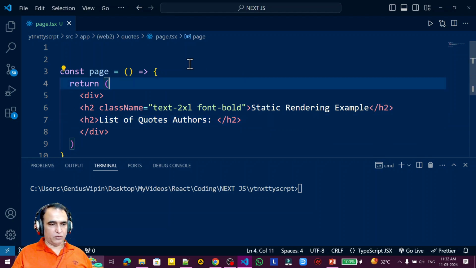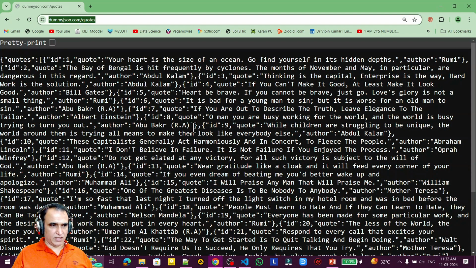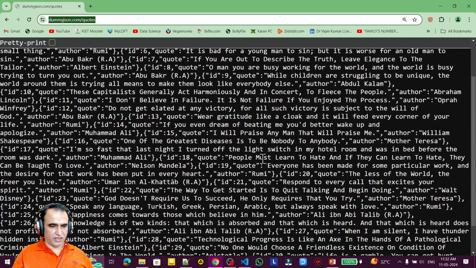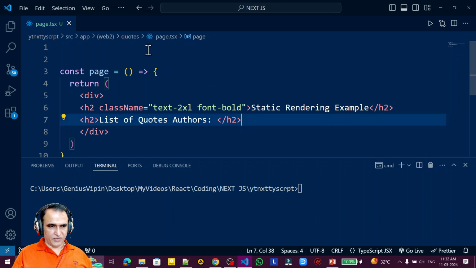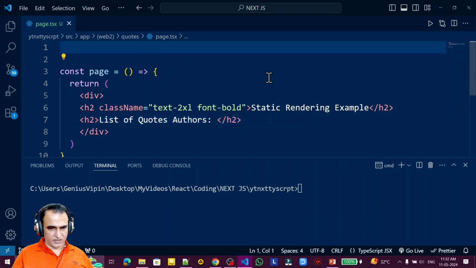Now we have to fetch data from the server to display in this author list. For that I have this REST API and we have some data also like this. So we use this. Because in version 14 of Next.js we can't use getServerSideProps, getStaticProps or getStaticPaths. We can't use these functions. We have to use a normal async await function with fetch. So how we can use that, I am explaining to you.